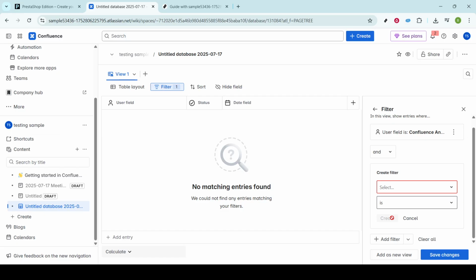And there you have it. With these simple steps, you've successfully added a filter to a Confluence table. This should make navigating through heaps of data significantly easier and more efficient.